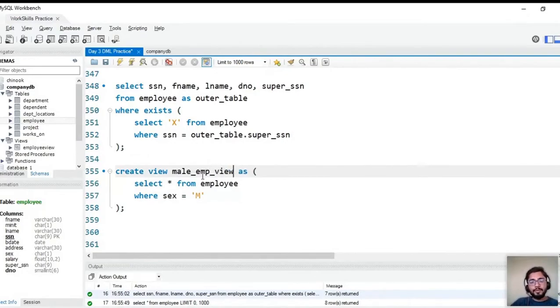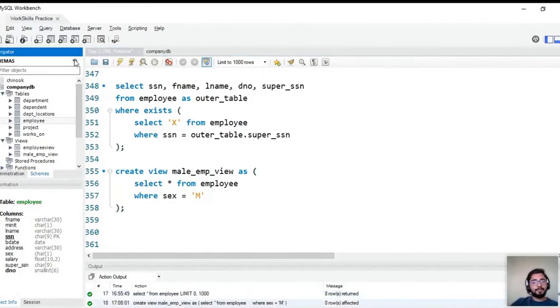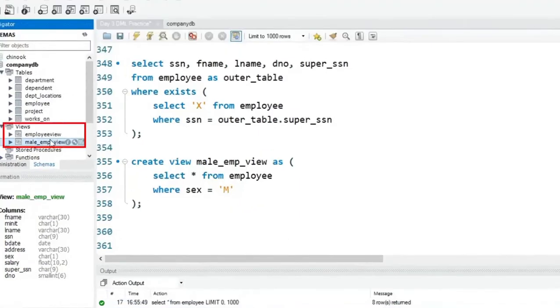Now this is a view that I'm creating in which I'm selecting all the columns from the employee table where the row is a male employee. So for all the male employees, I'm creating a different view here. If I execute this query right now and refresh this panel, you can see that the view is created on the left-hand side panel.